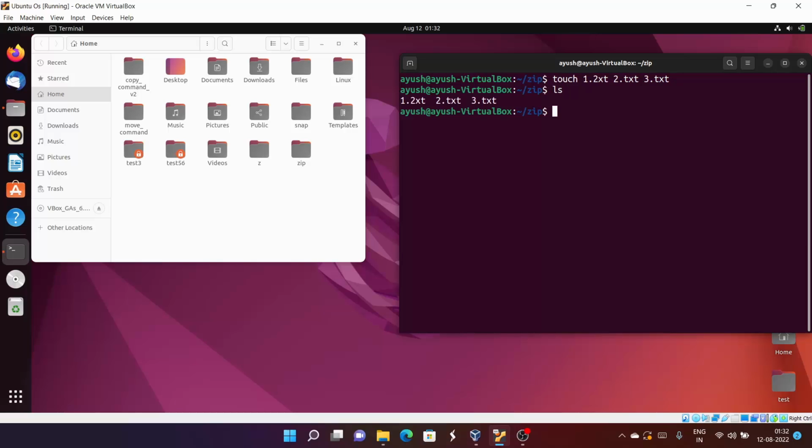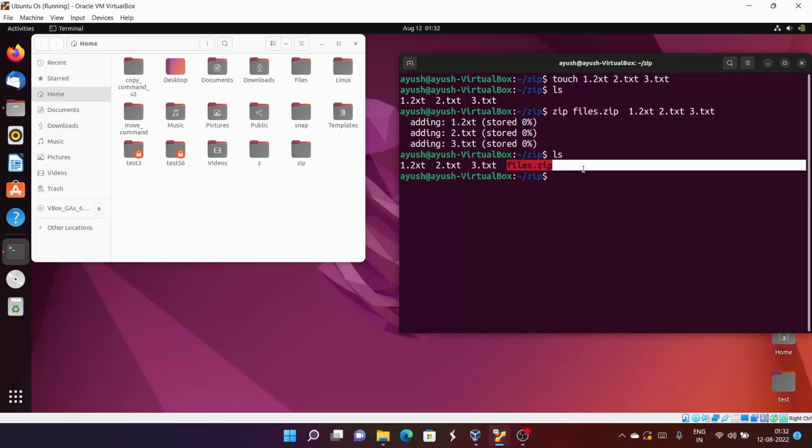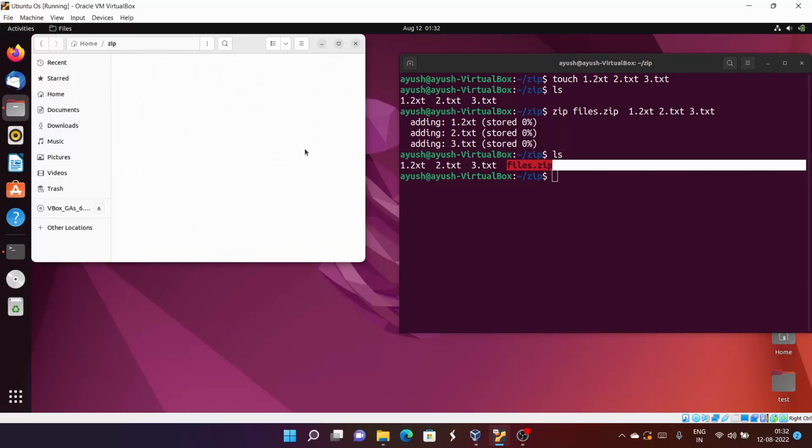Now I want to zip all these three files, 1.txt, 2.txt, 3.txt, into one particular zip file, that is files.zip. All has been added. I will do ls. Here you can see files.zip, and for your reference I will open up this directory, and here you can see all these files and the zip file are there in this directory.